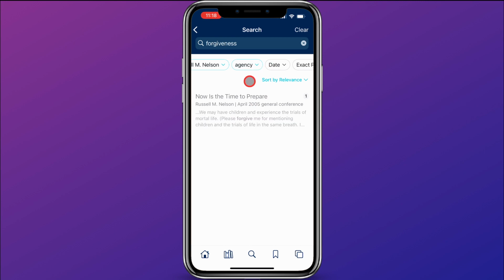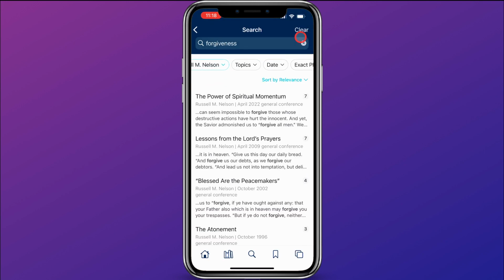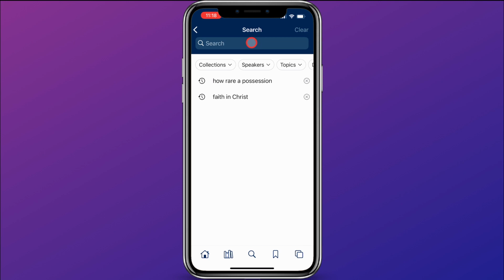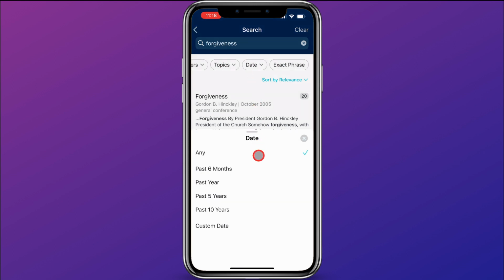When you're done with a filter, you can just click on the filter and then click the X next to it. Or the other option is you can come up here and click clear and it will clear your entire search. So we're going to go back to our forgiveness search, and you can also filter by date.